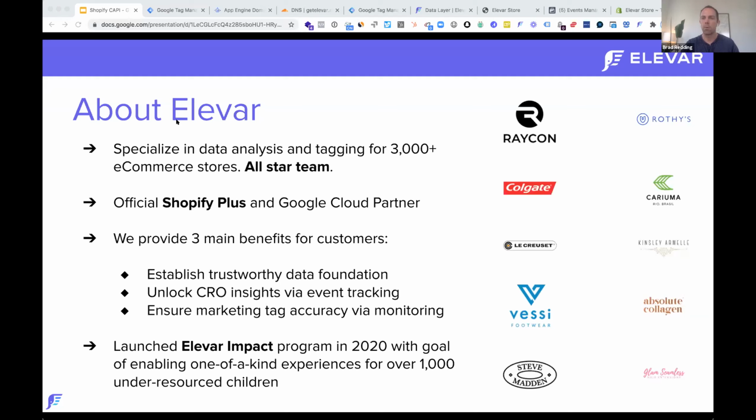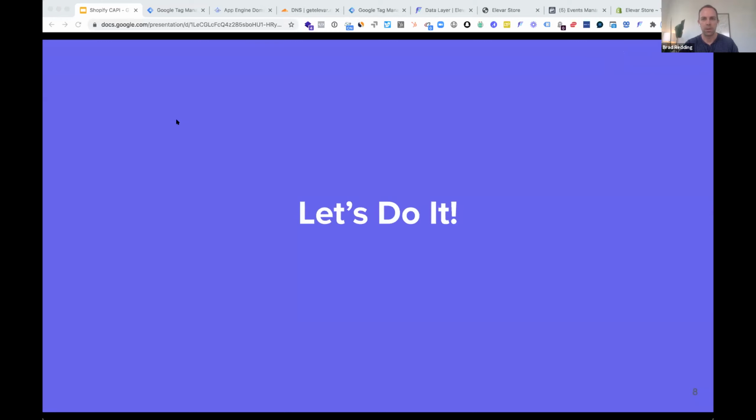And one big thing for us that we launched in 2020 is what we're calling the Elevar Impact Program. It's honestly just trying to make an impact outside of just tagging. As fun as tagging in GTM is, we're trying to make an impact on children, underserved children as well. So that's something that I'm excited about and really passionate about growing this year.